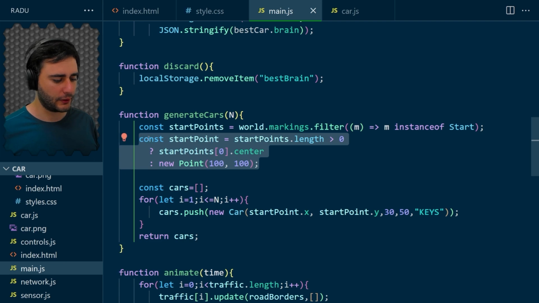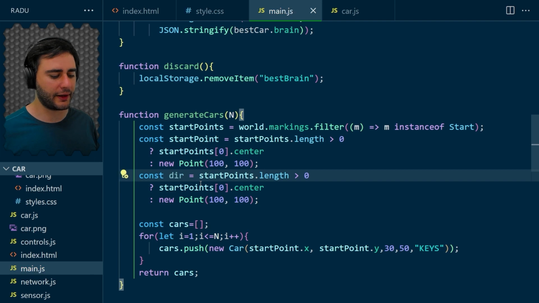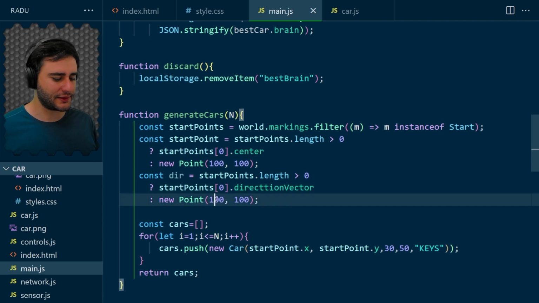The code I'm going to write is going to be very similar to this, but we are going to take the direction vector from the start marking. Maybe start points is a little bad name, but it's okay. So here, if there are start markings, we get the direction vector. Otherwise, let's just use 0 and -1. This should be pointing up.